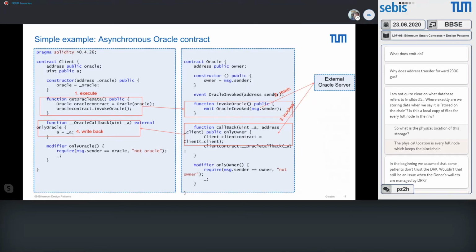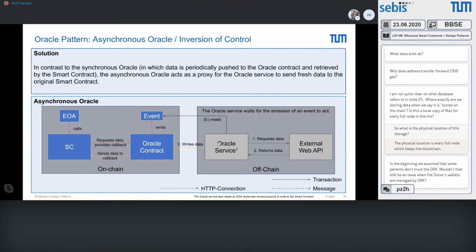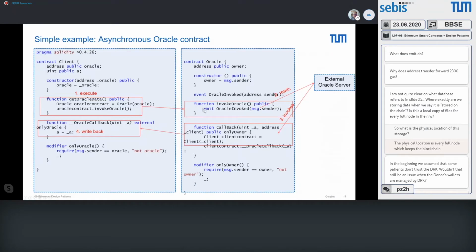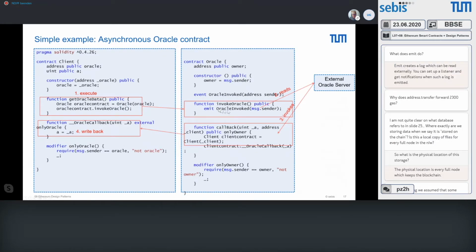If you are a client, let's say you're the laboratory or the programmer of the Oracle service, you not only can issue transactions on the blockchain, but you can also listen for events on the blockchain. Events are generally created with this emit command, and the event consists of the arguments defined here. The event has a certain name, OracleInvoked, and it has an argument, which is the message sender.